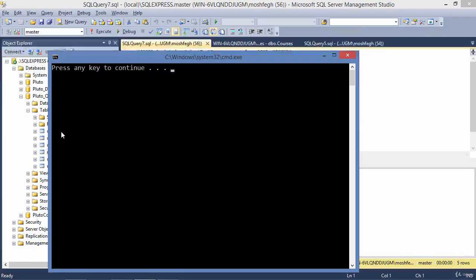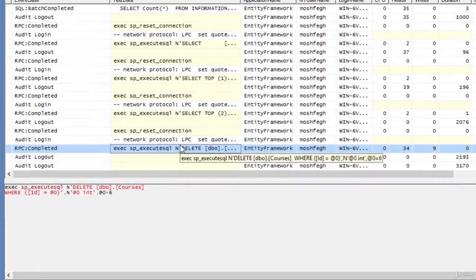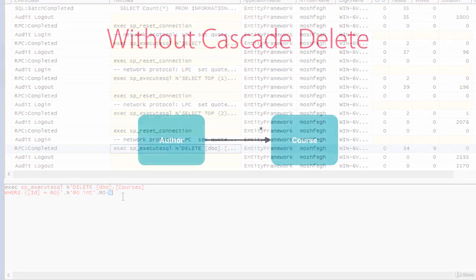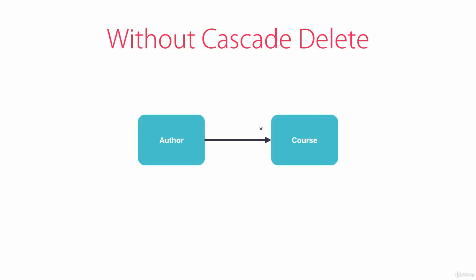Okay, beautiful. Look, here's our query. Delete courses where ID equals 6. So Entity Framework generated a query to delete the parent record, the course record. And because we have Cascade Delete, all related tags are automatically deleted. Now let's take a look at the other scenario.